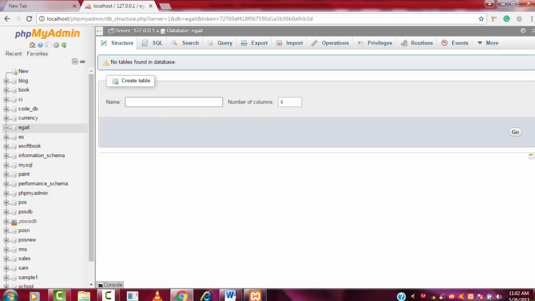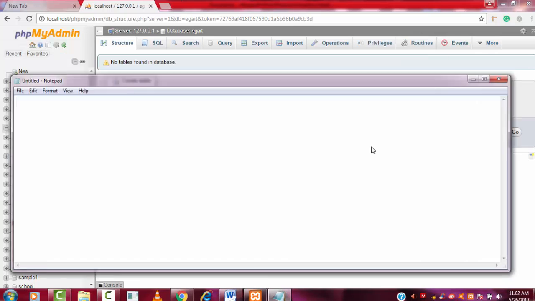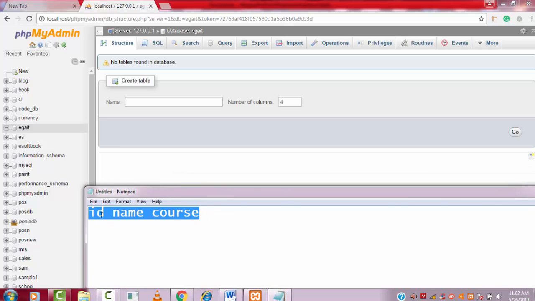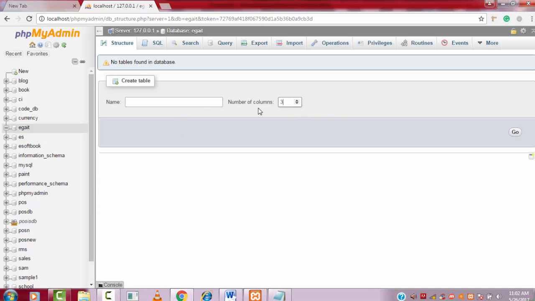Here, how many columns do you need? I am going to create only 3 fields. One is an ID, another is a name, and another is a course. So here I select 3. If you want more columns, if you press the arrow key at the top, it increases the number of columns. If you click below, it reduces the columns of the table. Here let's name the table as records.